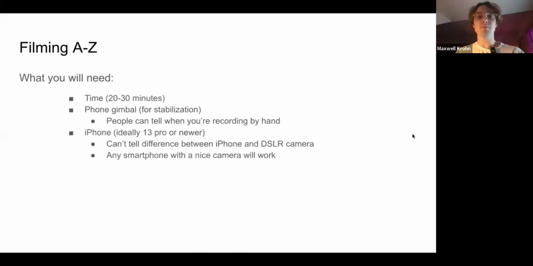Okay, so let's talk about filming. What you will need: in my opinion, you're going to need a phone gimbal like this. Again, not overly expensive, pretty cost effective, and it pays for itself tenfold. You'll need a little bit of time, 20, 30 minutes or so. It'll take a little bit more just to start out, but you'll eventually get really, really quick at this. I can go through a property in 10, 15 minutes.